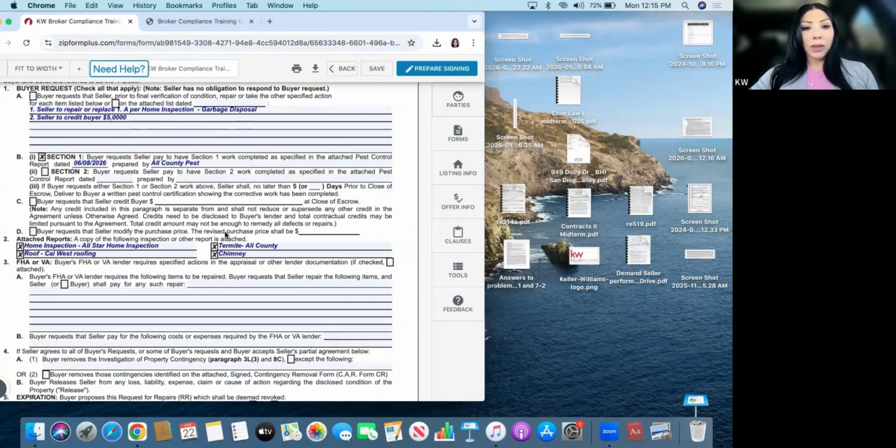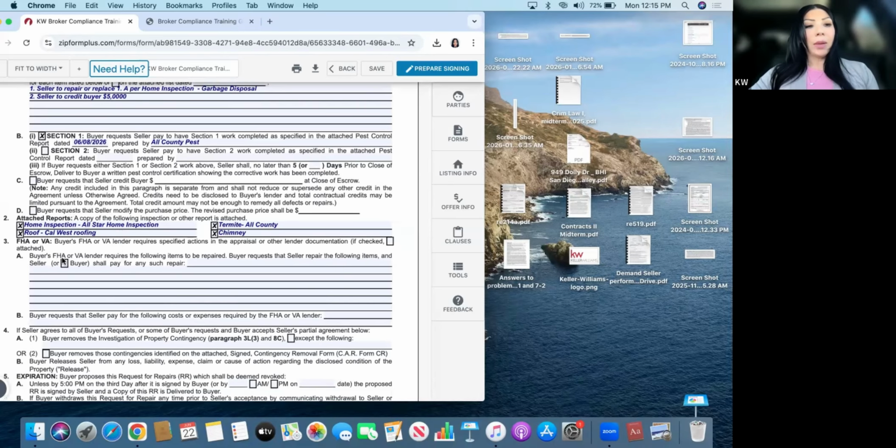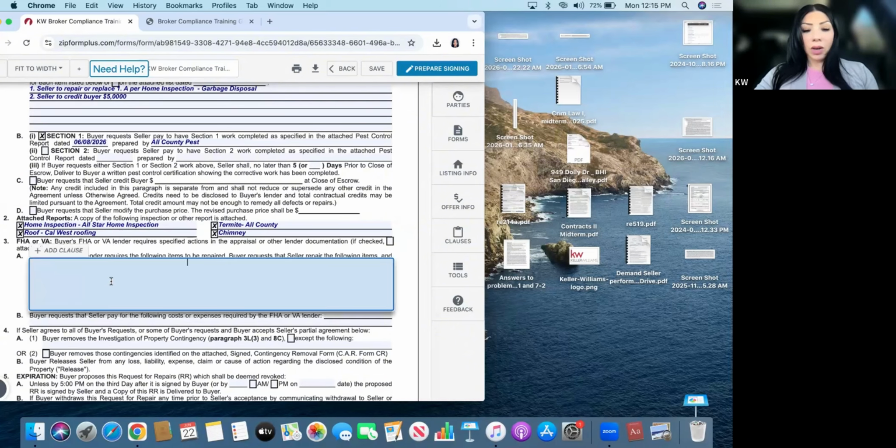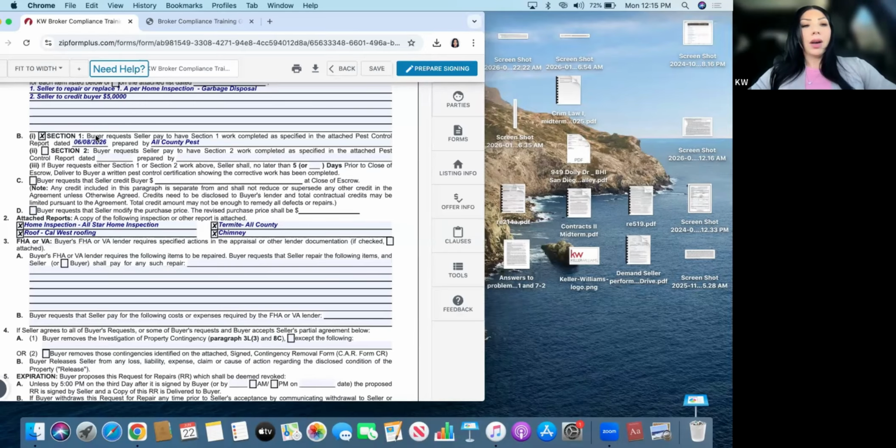So attach all of the reports before you send this request for repair, and list everything out that was done. Okay, if it was FHA or VA and the lender requires the following items to be repaired, you can add that in here. If it was a VA Section 1 clearance, if you wanted to. It's already somewhat implied because it is a VA, so you don't have to put it in there, but you can.